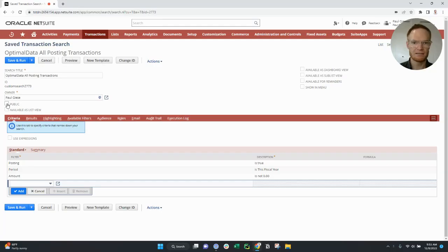Typically, saved searches default to being private, which means that only you, as the end user who's creating the saved search, can use it. However, if you check this public box, that means other users can find this saved search. I think it really depends, but that will give people access to the saved search.